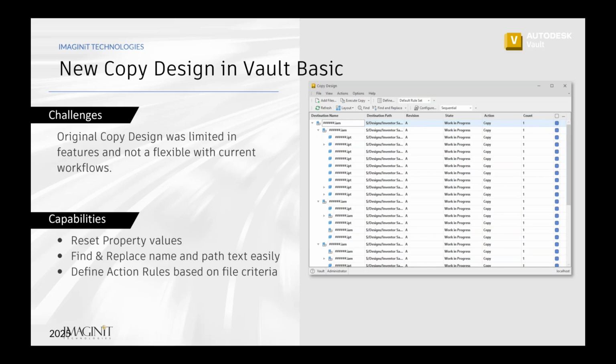So we can reset property values easily, find and replace names. We can define rules based on criteria. So it'll look at a file and run a specific action rule based off that criteria. These are things we saw within Vault Professional that were not available in Basic. They've enhanced that now so that those two copy design tools are effectively identical. Professional can still do a few things because it has its own naming conventions and some different concepts like that. But realistically, they've really enhanced the copy design that we have in Basic.